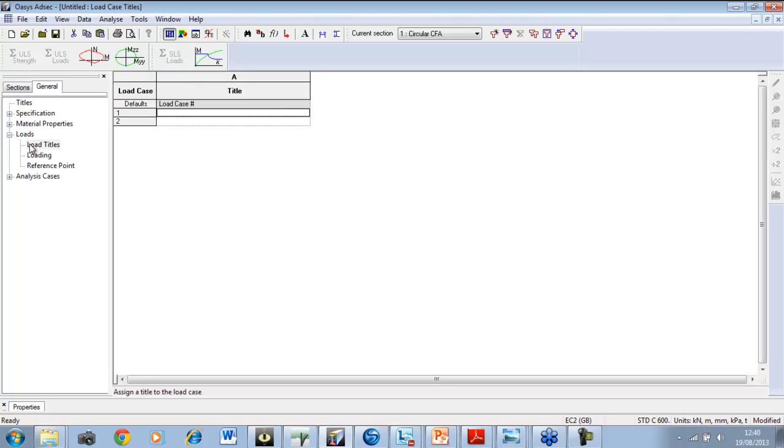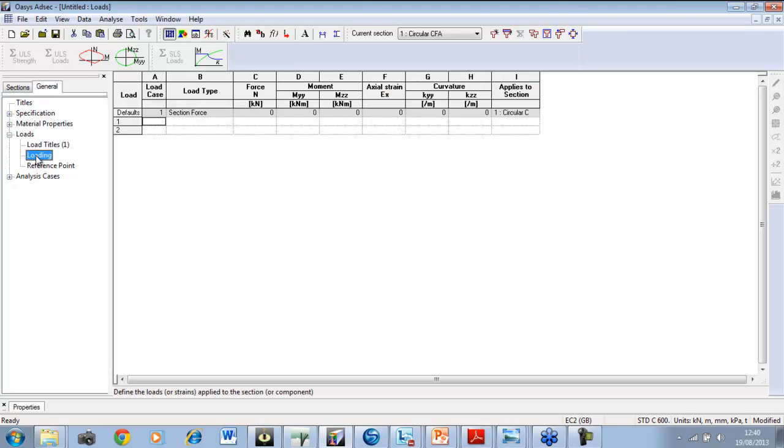So under loads, we've got load titles. I'm going to call this load case 1. I'm just going to analyze it for one particular case. So under loading, for this one, I'll say section force. I'll put the force as 150 kilonewtons to be consistent.